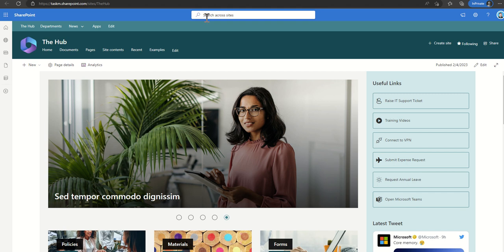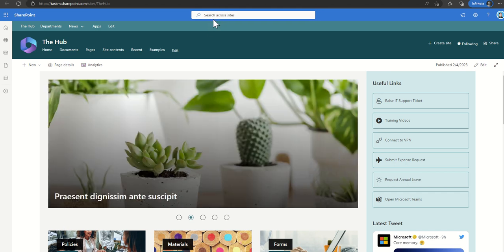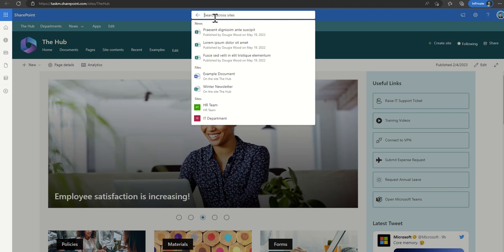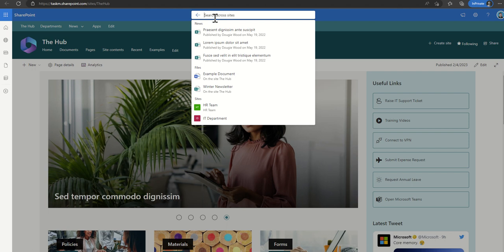Now you'll notice that the text inside of here actually says search across sites, because the content that I'm searching within here is no longer searching for things like people or apps or content from anything other than SharePoint.